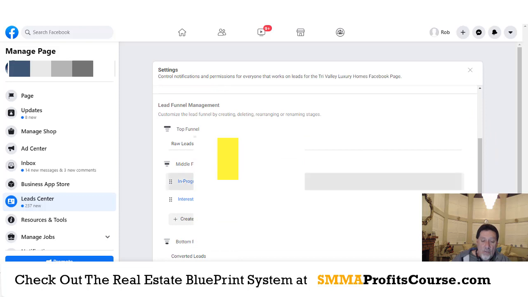Okay, over here I'll show you what this is. This is no big deal. Lead funnel management. It's where you put your leads as they come in and how you label them. Don't get confused on this. I'll say it again: all this is lead funnel management. You can edit the names, so when they come in, you can label them, just like it says here, funnel by creating, deleting, rearranging, and renaming stages of the progress of how you set them up. Okay, I'll show you how that works.